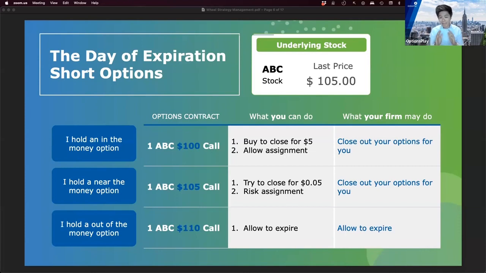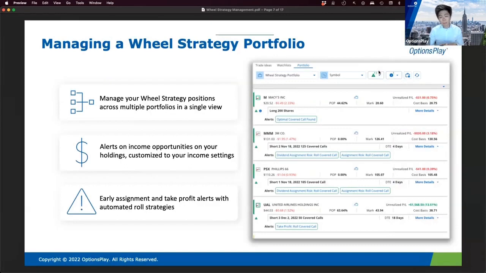Now, these are just mechanics. These are just mechanics so that you understand how the assignment process works. Now, I'll dive into more of the practical elements of managing a cash secured put and a covered call, but I just want to make sure everyone understood this. Perfect.